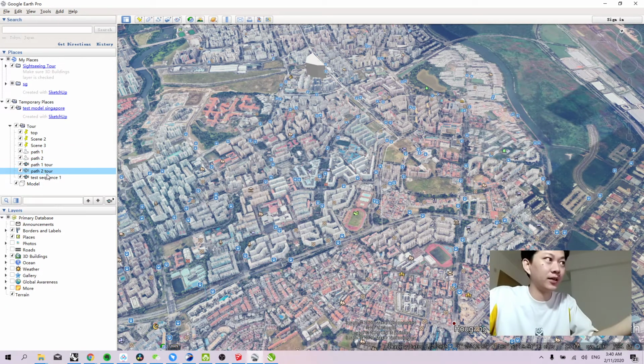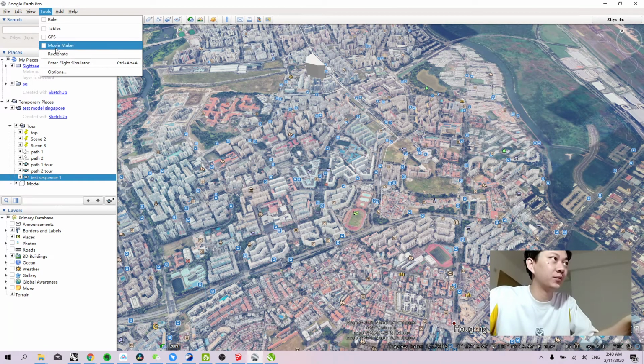Let's say you don't like the tour, then you start from path again, and then you can do your recording movie from here, and then after that you can export. After you did all the tours that you like, you can export your movie from movie maker.